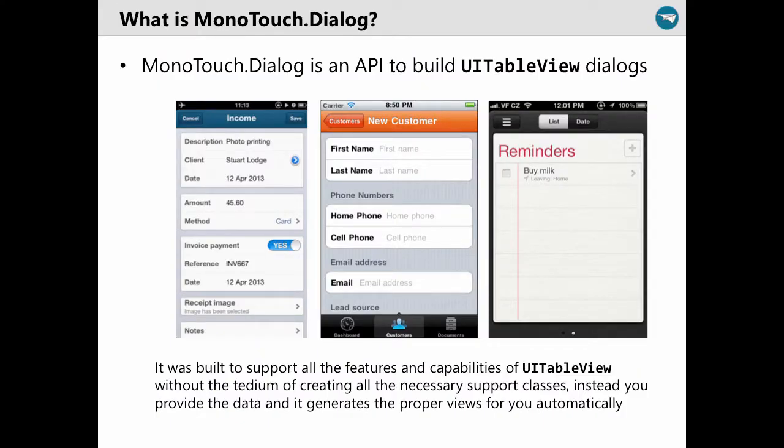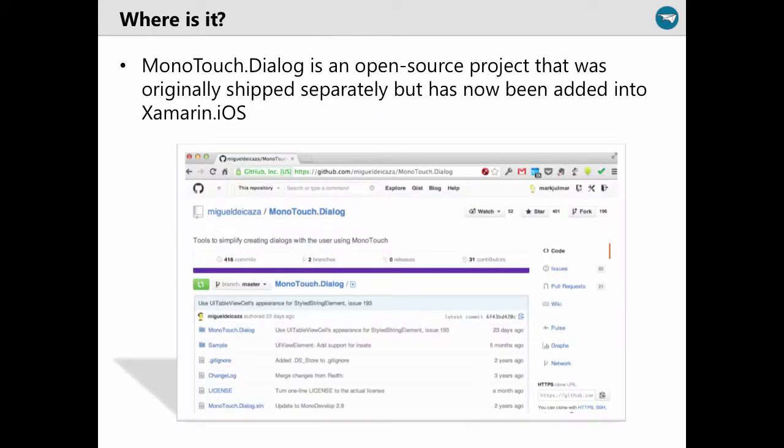So here are 3 examples of table views. Here you can see one that presents some information along with some configurable switches, one that allows me to enter new information such as a form where I'm creating a new customer, and then even Apple's Reminders app, which allows me to create reminders. Even though each one of these UIs is distinct and very different from each other, all 3 of them are really just using the same underlying iOS feature to create the UI itself. Table views are highly customizable, and MonoTouch Dialog allows you to take advantage of these without creating all the boilerplate code that's necessary to do that.